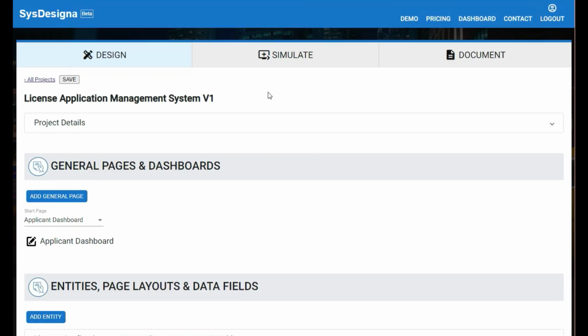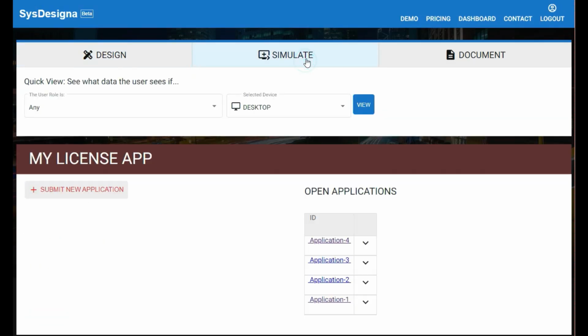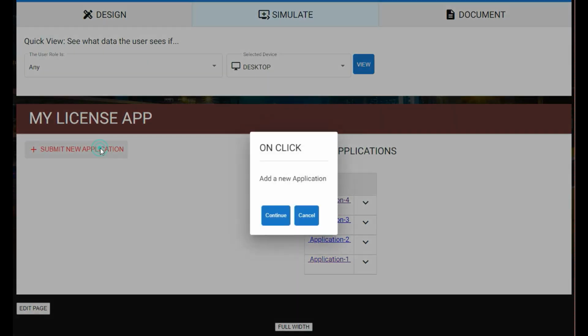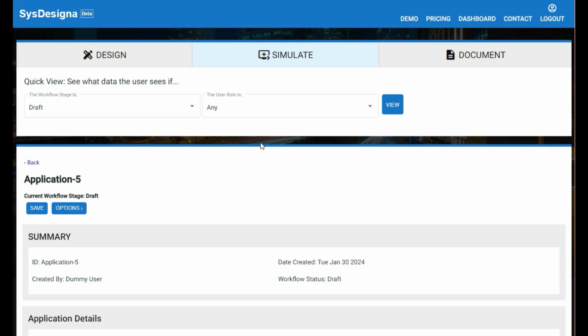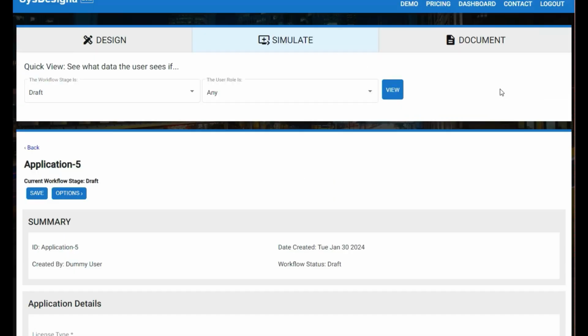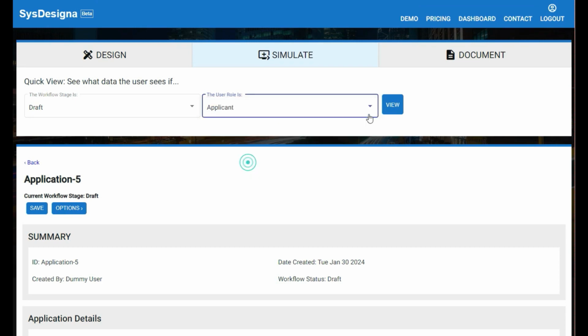Now, once we're ready, we're going to go to simulate mode. Click on simulate. Now you've got an entry page, My License App, and we're going to submit a new application. Continue. Now within this application, we can see this is the draft, the default mode, and we want to start with the applicant role.